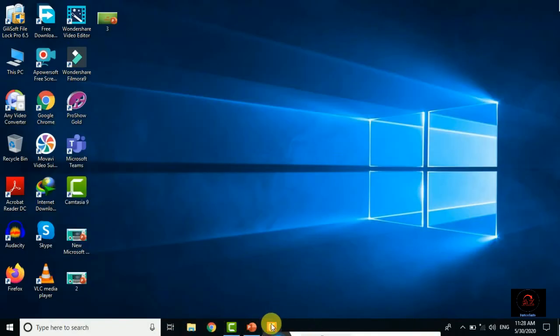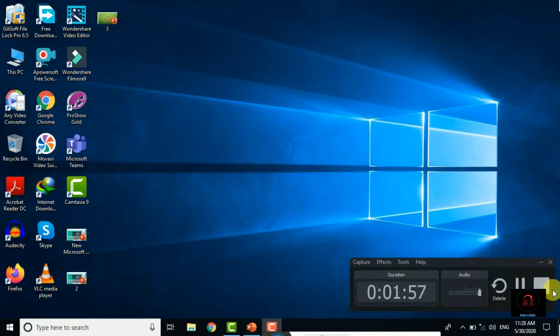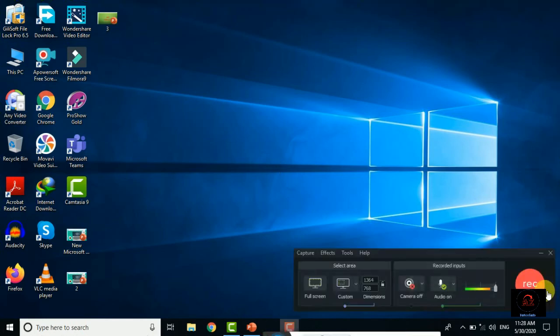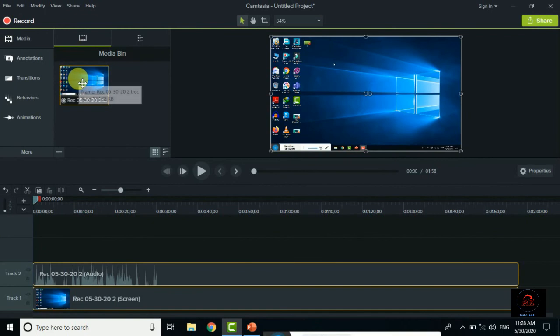After recording it, you have to click on this and you have to stop it. When you stop it, your video will automatically open in Camtasia Video Studio. In the next video we will teach you how to edit it, how you can remove extra parts of this video, extra noise of this video, and how you can add some music behind this video.